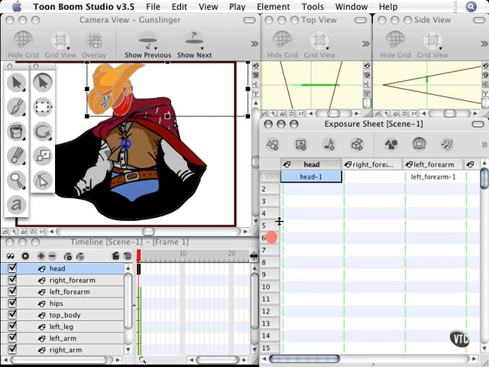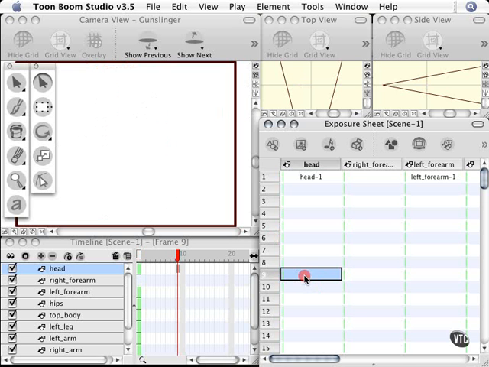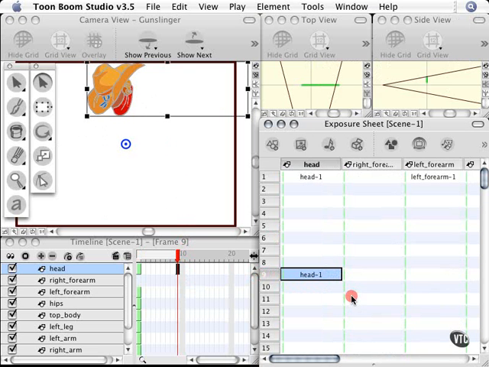Then what I could do is further down in the exposure sheet, I can choose a new cell, and as you see, it jumps to the appropriate frame in the timeline. As it says here, this is cell number 9. And we're on frame number 9, I can right-click, and I can paste that cell. And now I have the head there as well. That's a good way to play around with your timing in your exposure sheet so you can move things around and add or delete things.